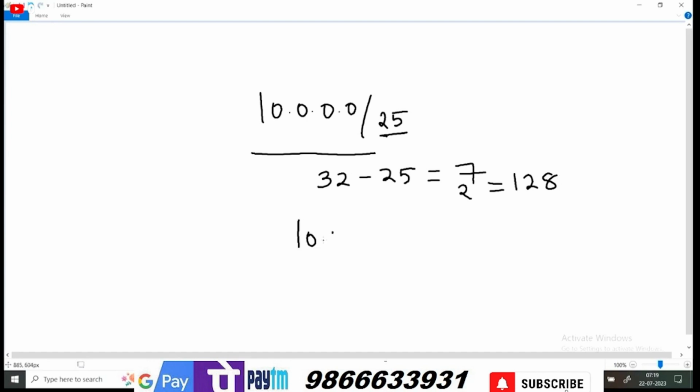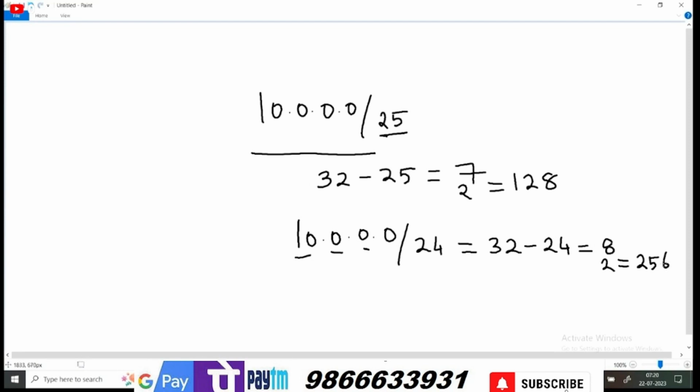You understood? 10.0.0.0/24. How did we calculate it? 3 bits are fixed. Here 0 to 255. Use the formula. What is the formula? 32 minus 24, how much? 8. 2 to the power of 8. Understood? And what are the IP addresses? 256 IP addresses. What does the first IP address start with? And add how many IP addresses?